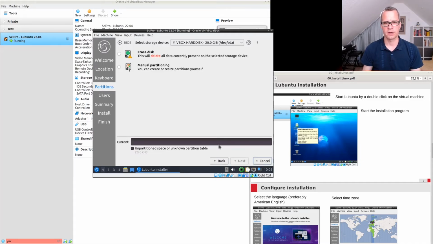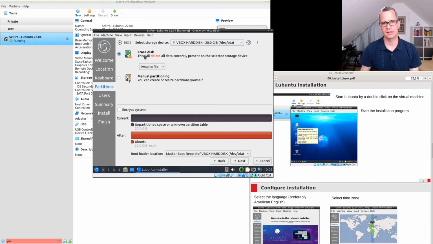Then click on next. Now we have to select how Lubuntu should be installed, and I will go here the easiest option by erasing the entire hard drive which we are providing for Lubuntu, this 20 GB, and then basically Lubuntu will just create one single partition and put everything into that.